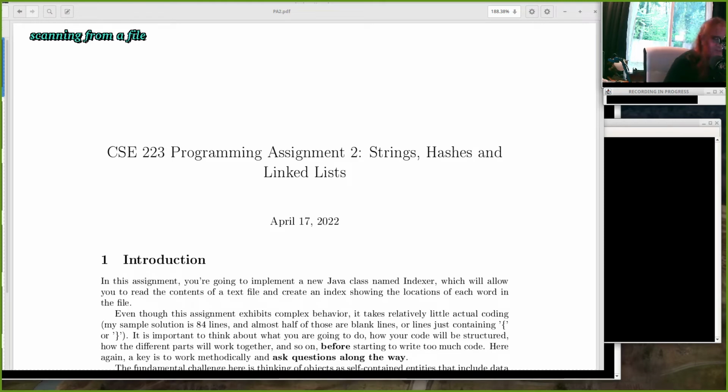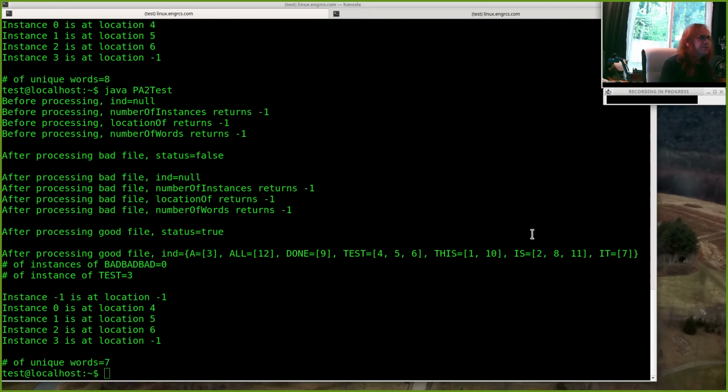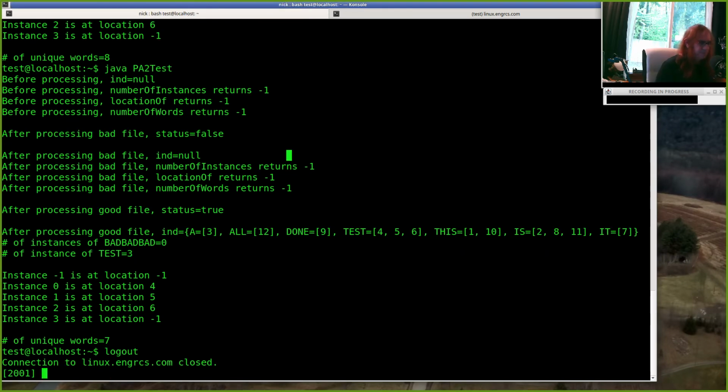All right, we're back. So let's talk about scanning from a file. So let me hop back on.